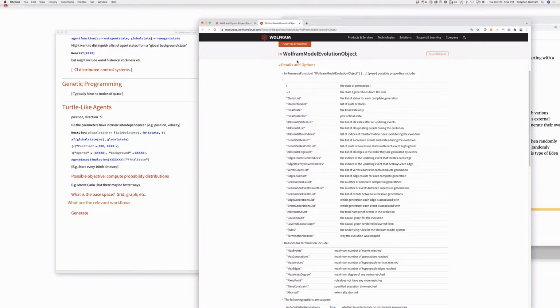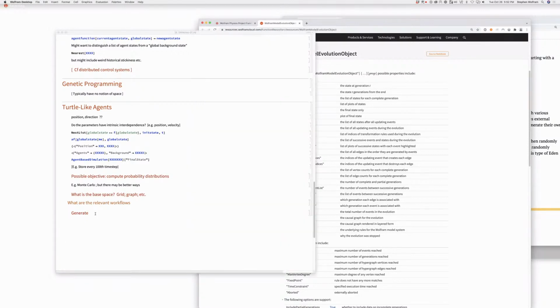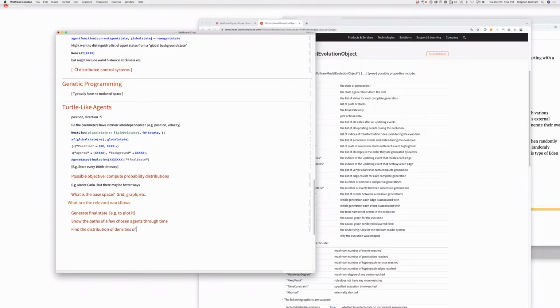Or is it to compute some statistics? Do those agents in fact compute something? It might be generate the final state, e.g., to plot it. It might be show the paths of a few chosen agents through time. It might be find the distribution of densities of agents in a given region, let's say. I think for stuff like that, if you want to do statistics on the whole time series, that's very easy to do just from scratch, right? If you're just given all the states, it's easy to just pull out all the positions.